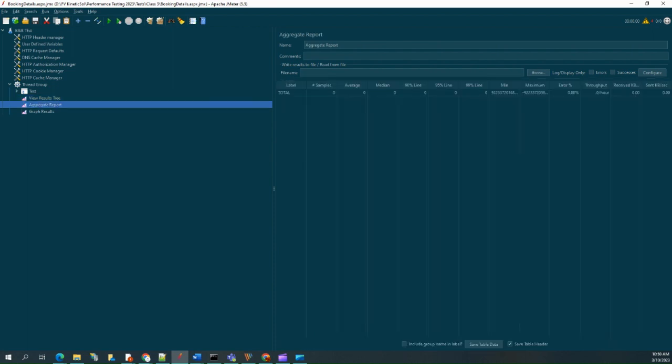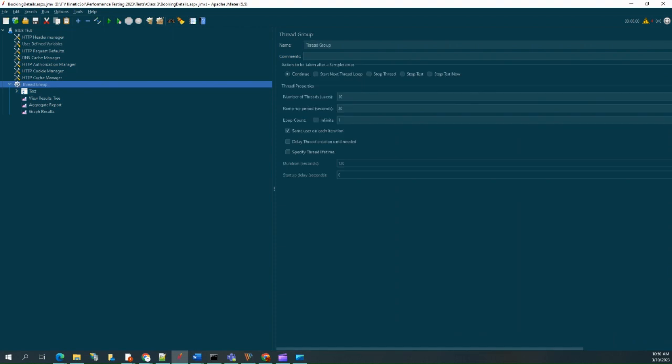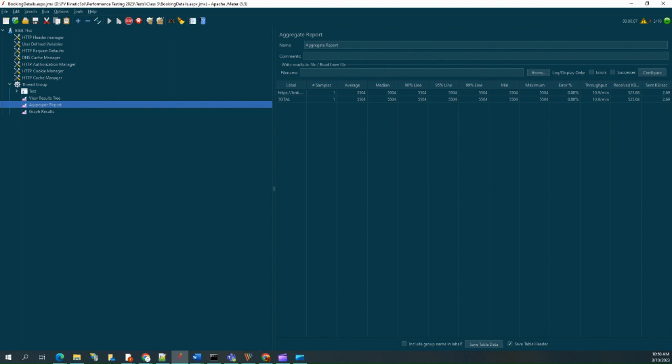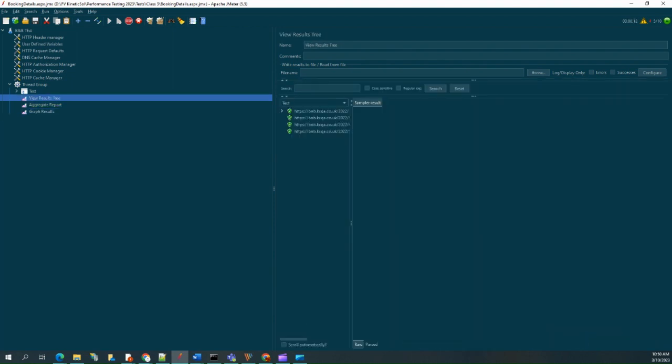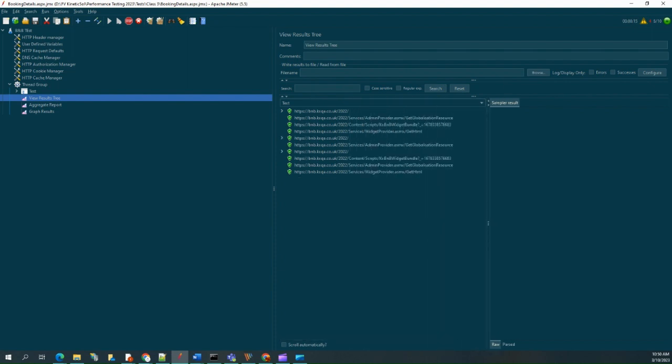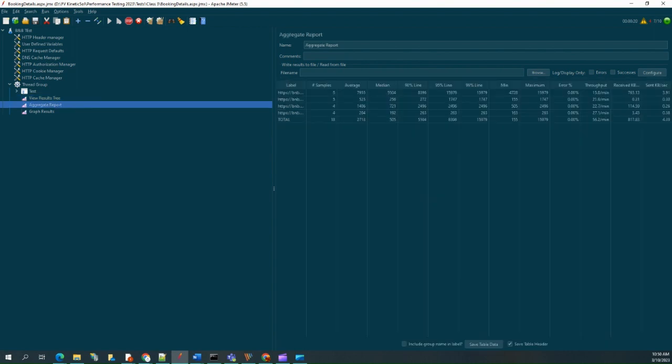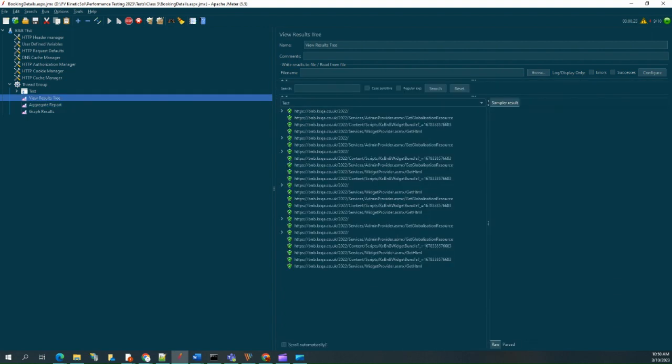So let's now execute the test and see. If I execute the test now, as you can see, I have executed the test. So it has started logging the results for me. As you can see here, it is logging the results, and in aggregate report it is also logging the results. It will take 30 seconds, I believe.